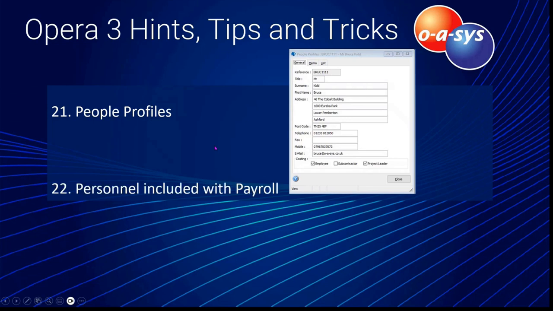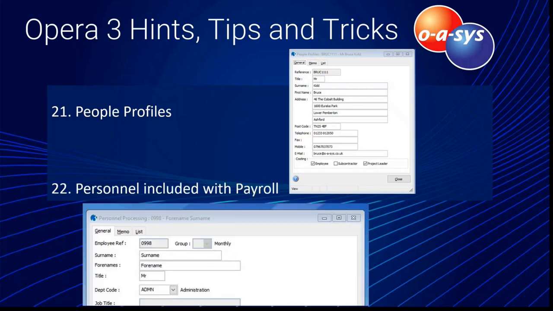Also, just a reminder that the personnel application is automatically included with your payroll system and integrates with payroll. As a result, both applications share some of the same employee details. A new record automatically appears in personnel when you create it in payroll. And it's just a way of recording additional information that's not really payroll related, but employee related.